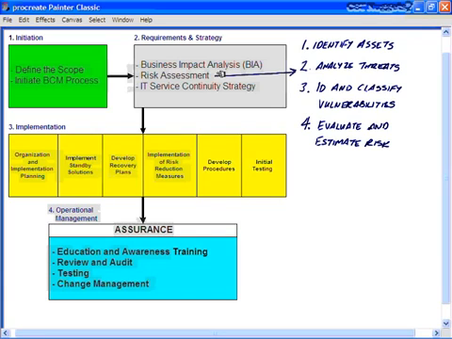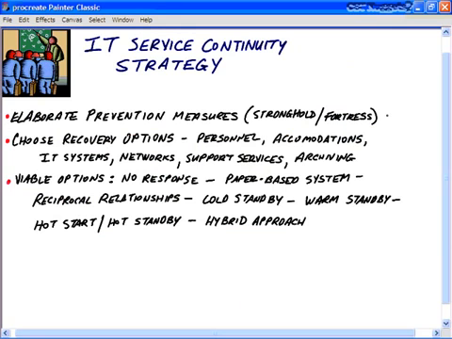In a nutshell, risk assessment is one of the initial steps of risk management, analyzing the value of assets and IT components, determining their value to the business, identifying threats to those assets, and evaluating how vulnerable each asset is to those threats through the process of classification. Risk assessment can be quantitative, in other words, an objective approach based on numerical data, or it can be qualitative, a more subjective approach. The next aspect of the second phase, requirements and strategy, is IT service continuity strategy.